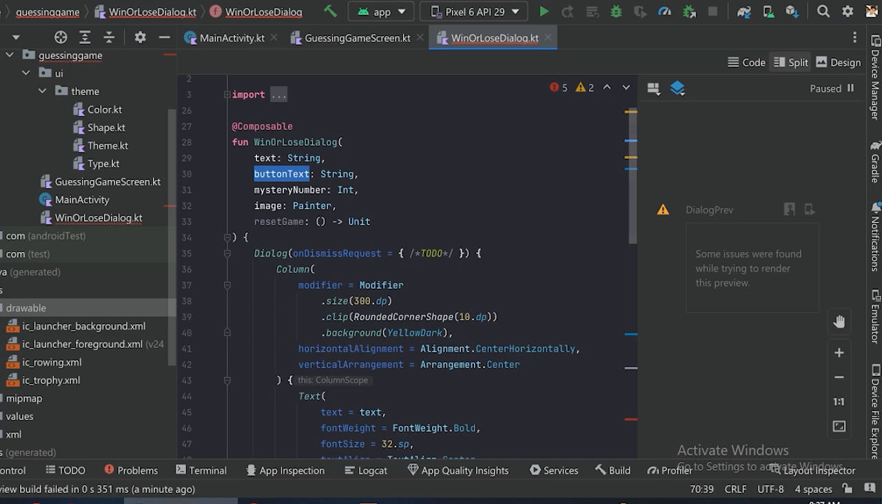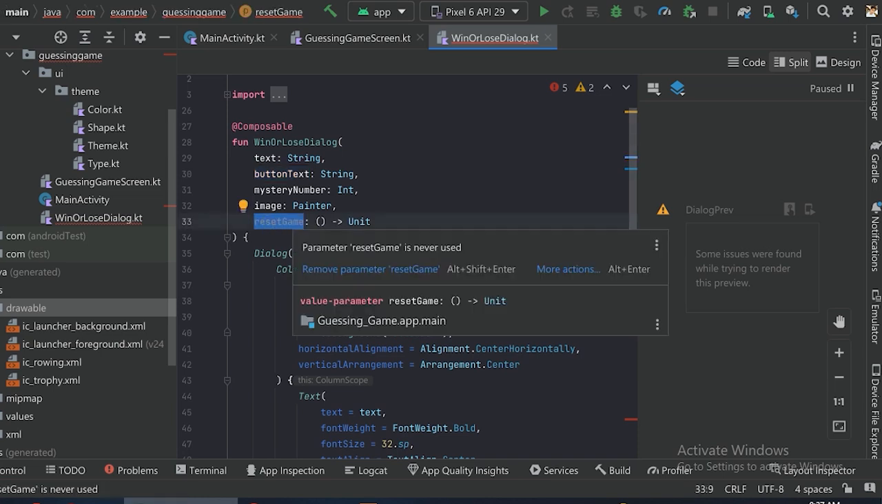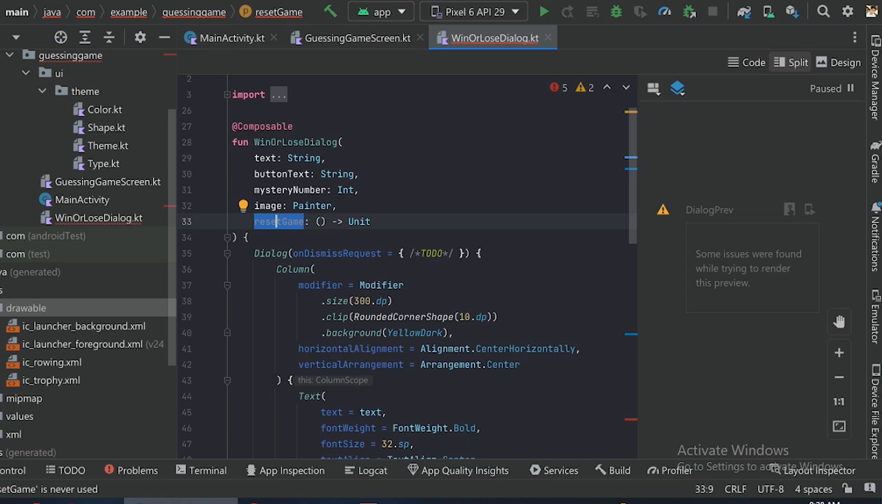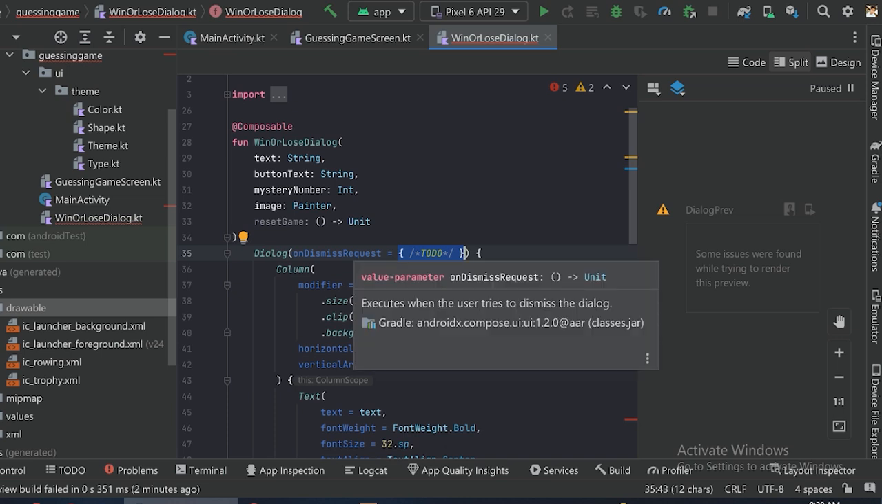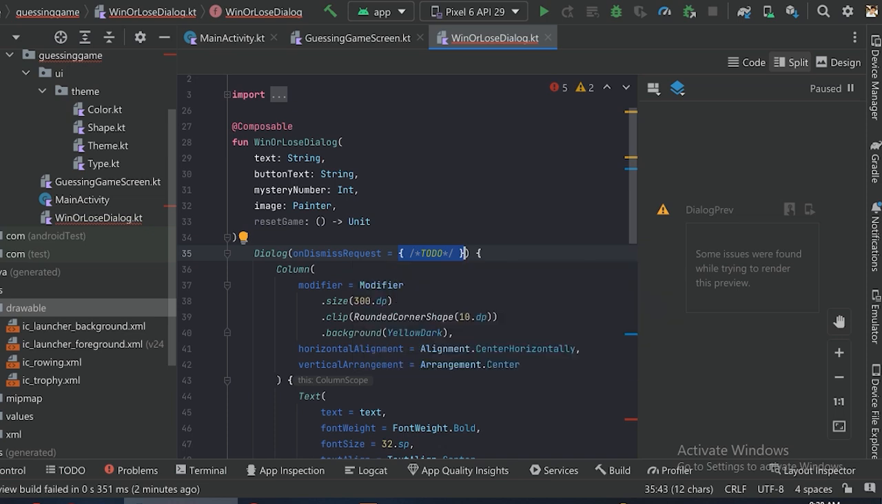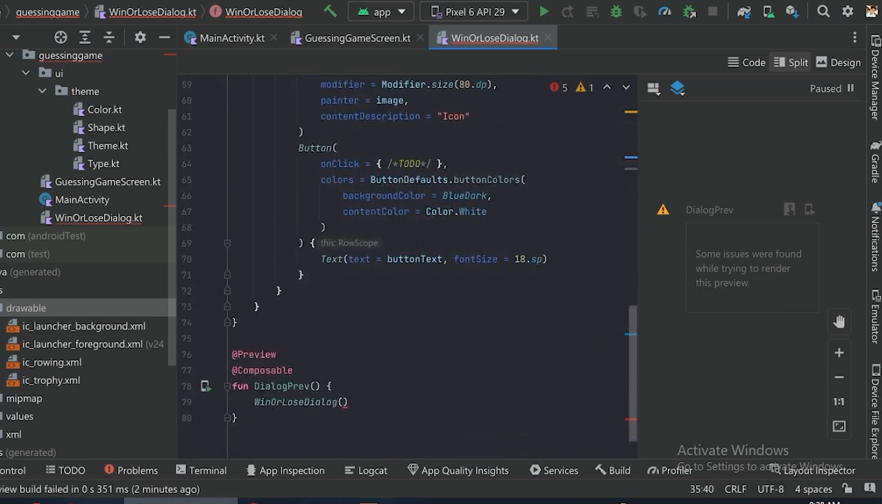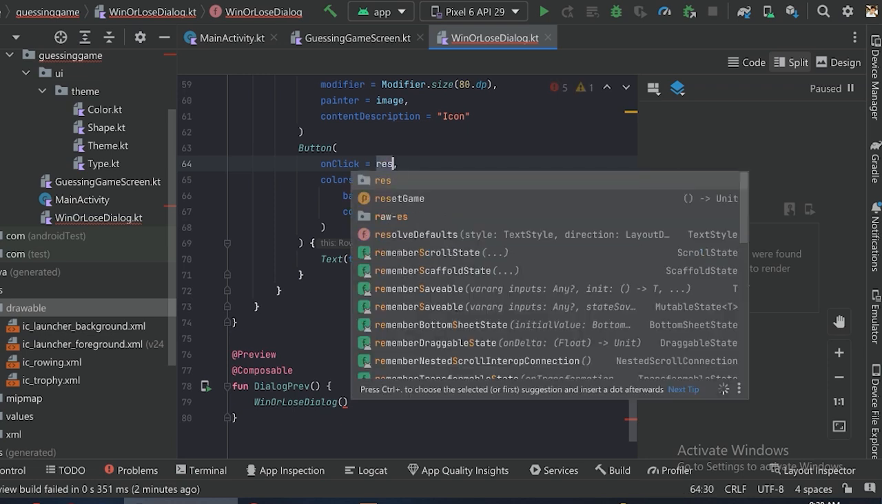Now one more thing, we need to assign this reset game. This is the function we will pass later. First we will assign this reset game to this on dismiss request. Whenever the user clicks outside the dialog box, it means the user wants to dismiss that dialog. In that case also it should reset the game. And whenever the user clicks on this play again button or try again button, it should also reset the game, like this.